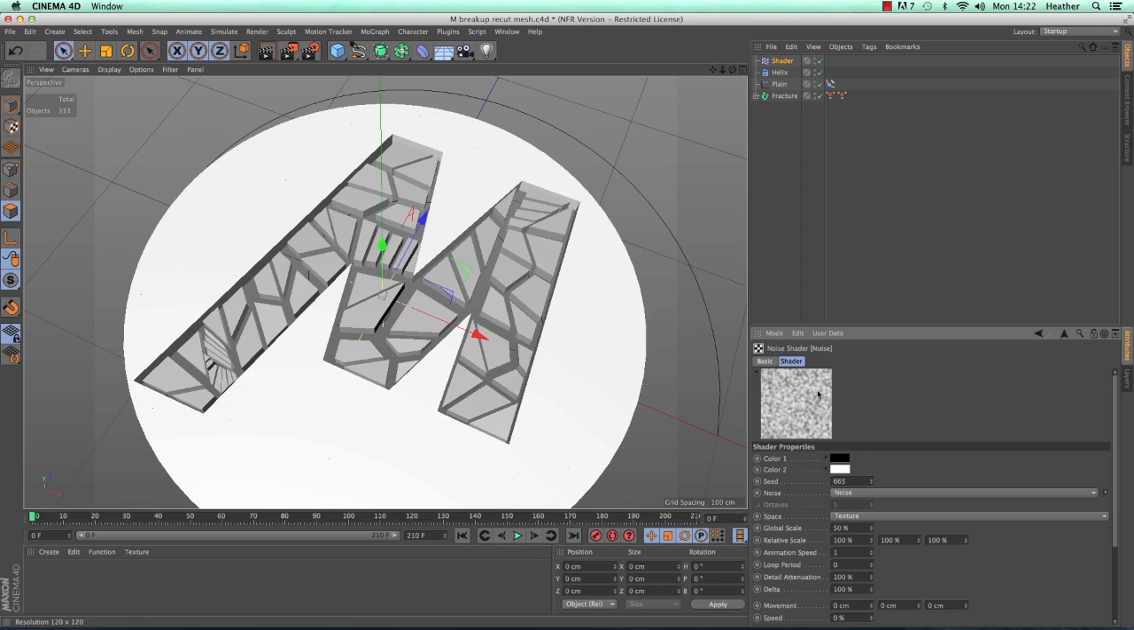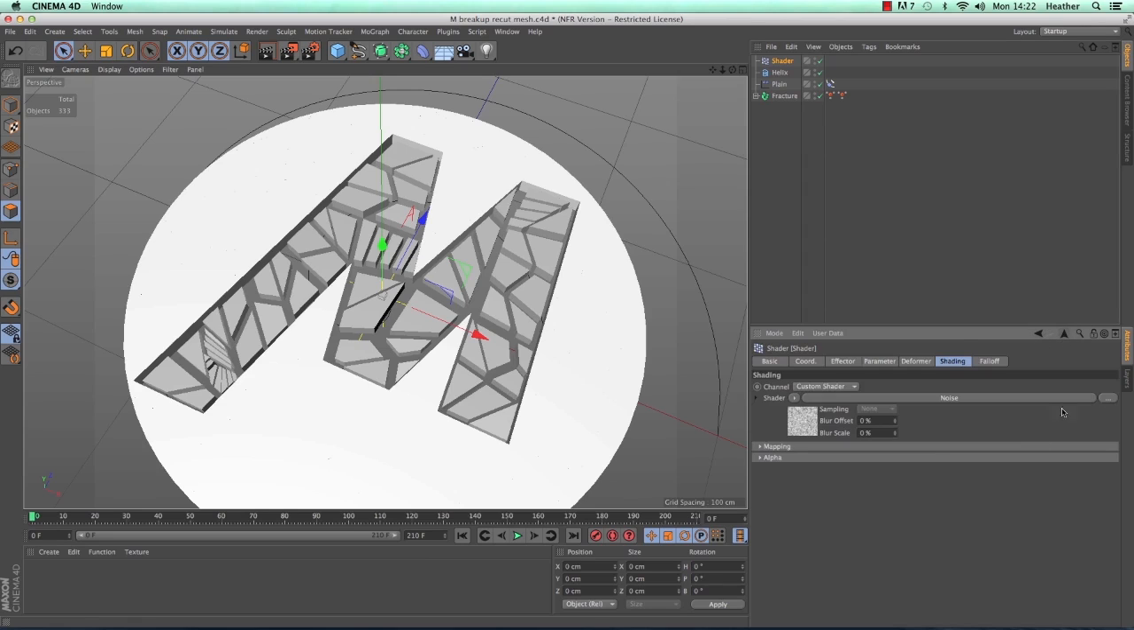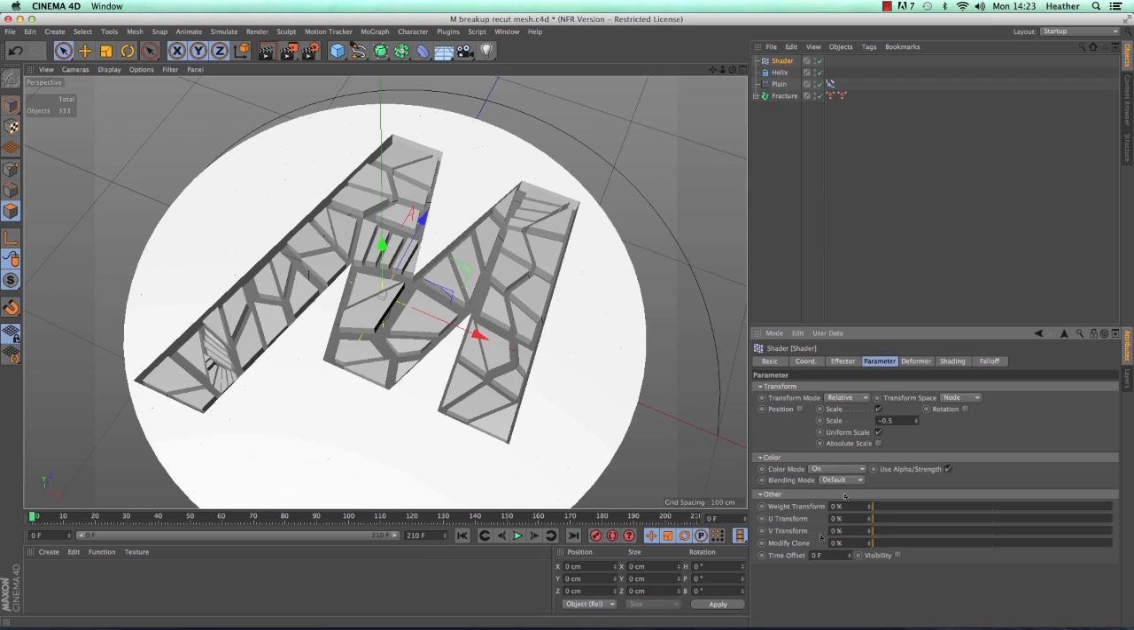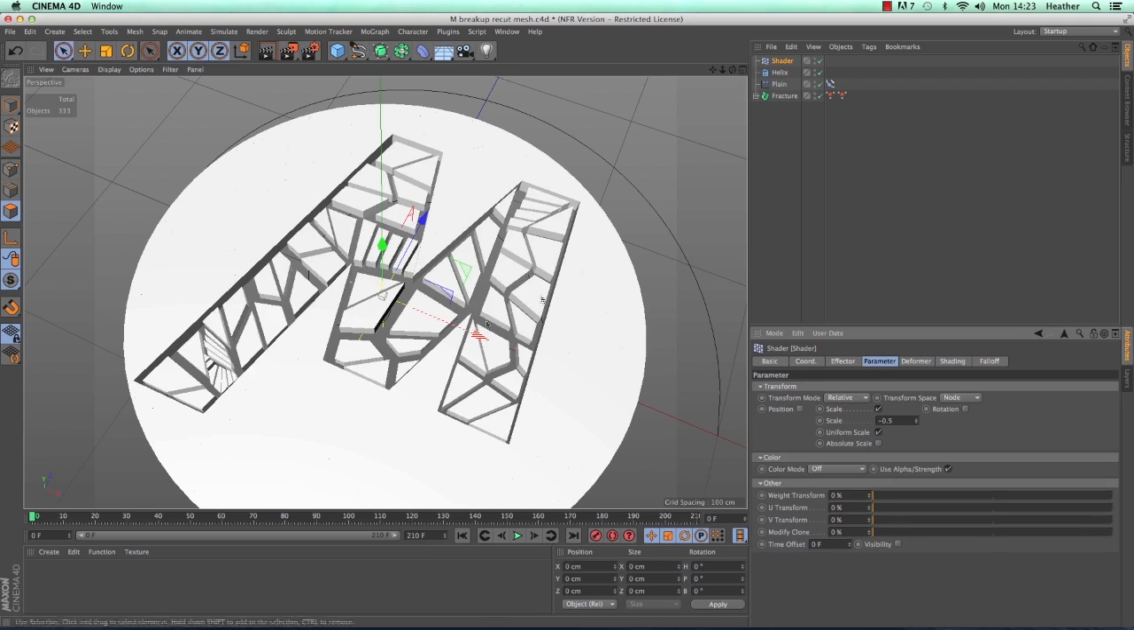Okay, good. To go back up a level, I'm just going to click on this black arrow so we can go back to the effector's attributes. These chunks are a slightly different colour from the outside chunks, so I'm just going to turn off the colour mode in the parameter tab. I'm going to turn that to off just so it all looks the same.